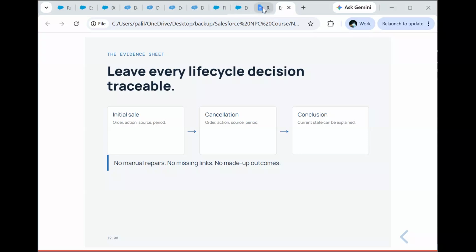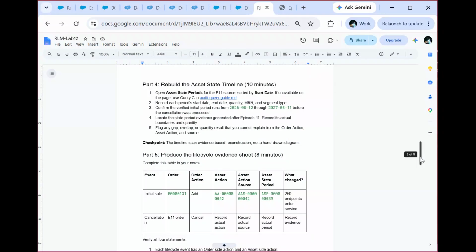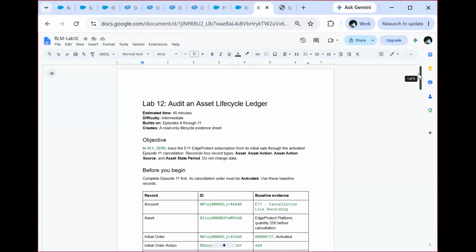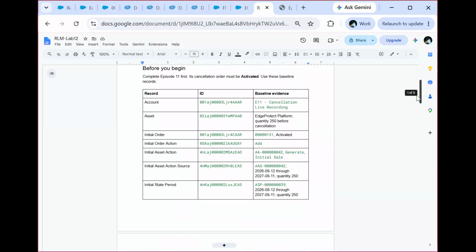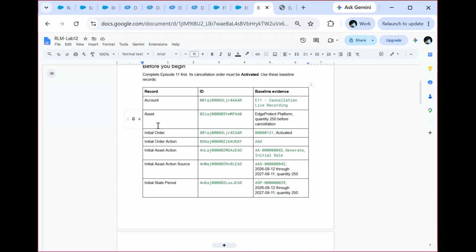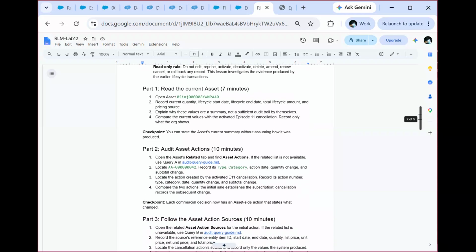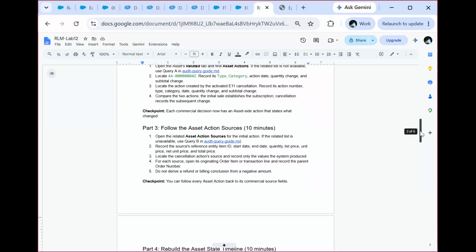Let's look into the lab also. So this is a hands-on lab where we have got our account, asset, then initial order. Then we are reading the data from the current asset where we have got quantity, lifecycle, start date, these fields. Then we are reading the audit asset action. This is with respect to the cancellation action that took place.